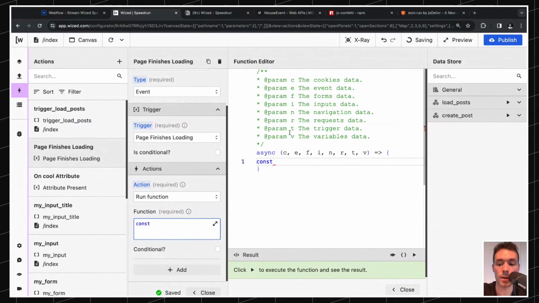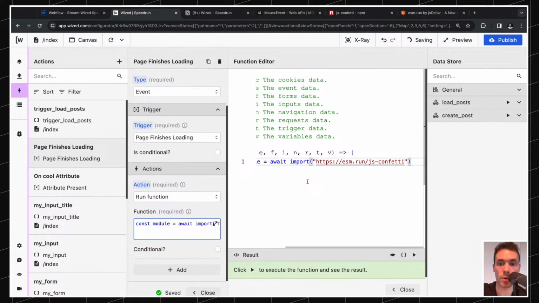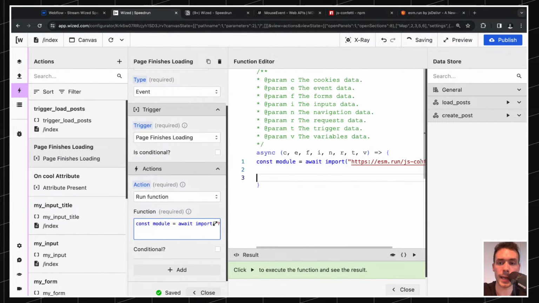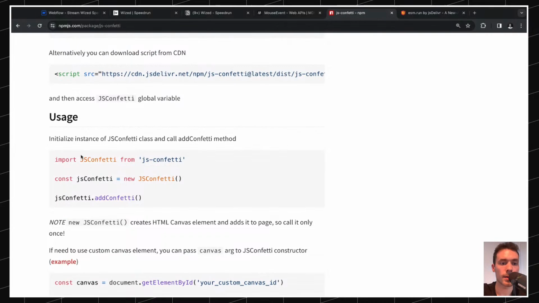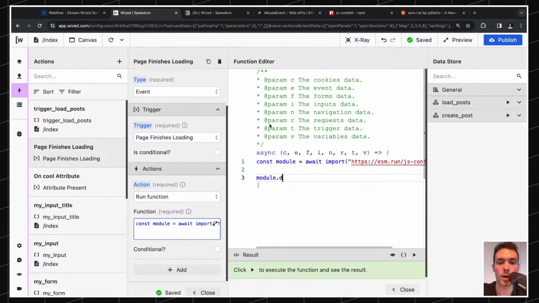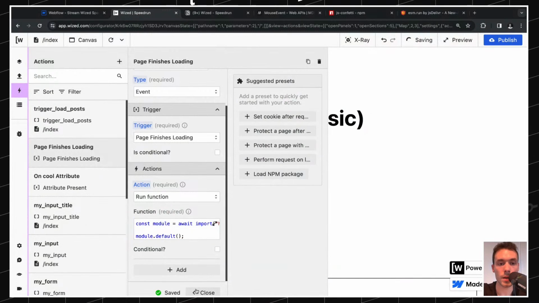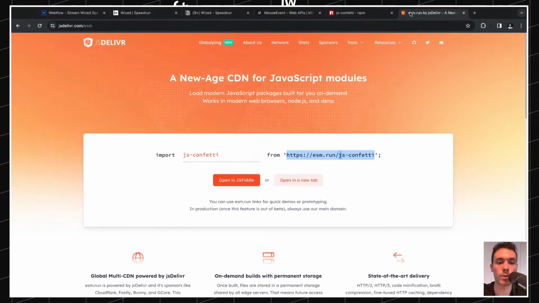Yeah. So this is going to be my dynamic module like this. And I'm going to do await import, and I'm going to add the URL like that. So I want to import this URL. And I think that confetti is a default export. Nice. So I'm going to do module.default and I'm going to run it like that. Okay. So what happens is that if we did it right, no, we did not really do it right.